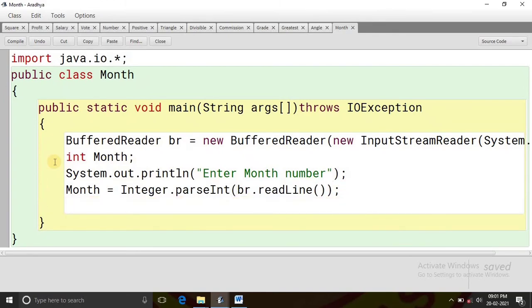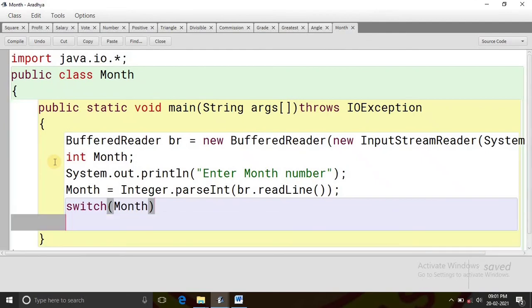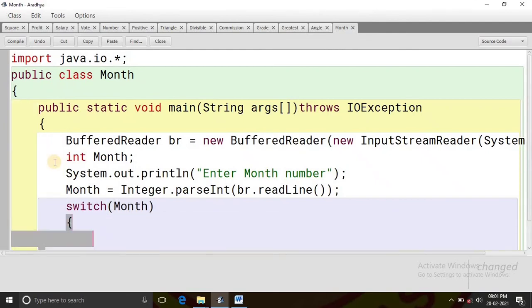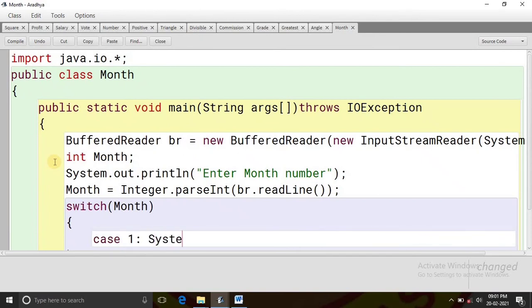Now after this we will use a switch statement, switch, and we will give a variable, that is month, and after this we will open parenthesis and close it also, and inside this we will write case 1. System.out.println: if the user presses 1, it will display January. Then after doing this, we have to put a break.